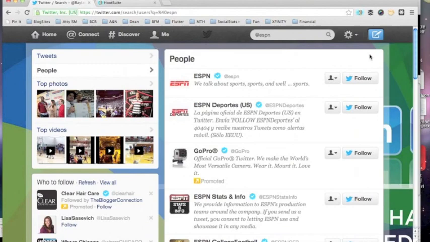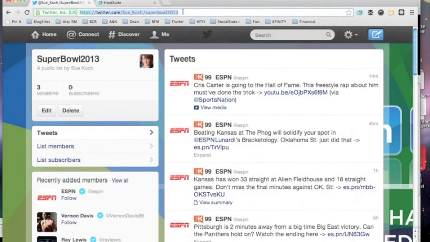But this is a great way that now you can really focus on a topic. And this is a great thing to do if you're going to a conference, for example. You can do this also if there are news media accounts you want to follow and track. And it's just a great way to focus on Twitter without getting lost in the madness. And if you'd like, if you are going to be watching the play-by-play, you can go ahead on over to twitter.com/Sue_Koch/Super Bowl 2013. And you can follow that list and you can watch it in the same way you'd watch any other list.